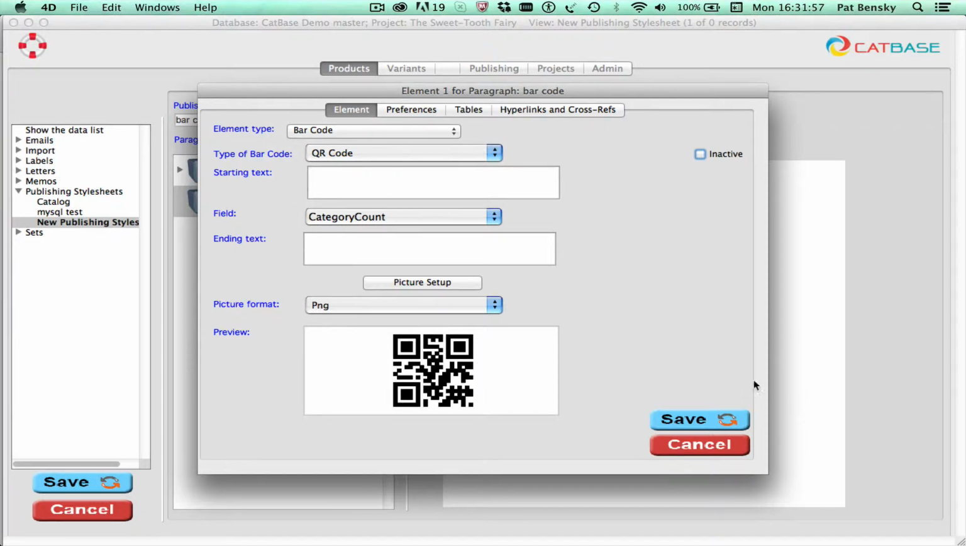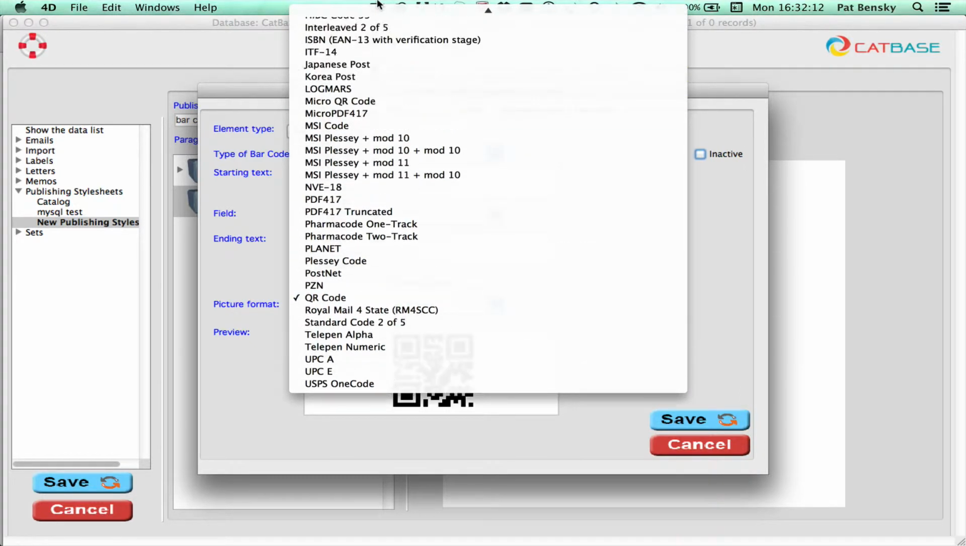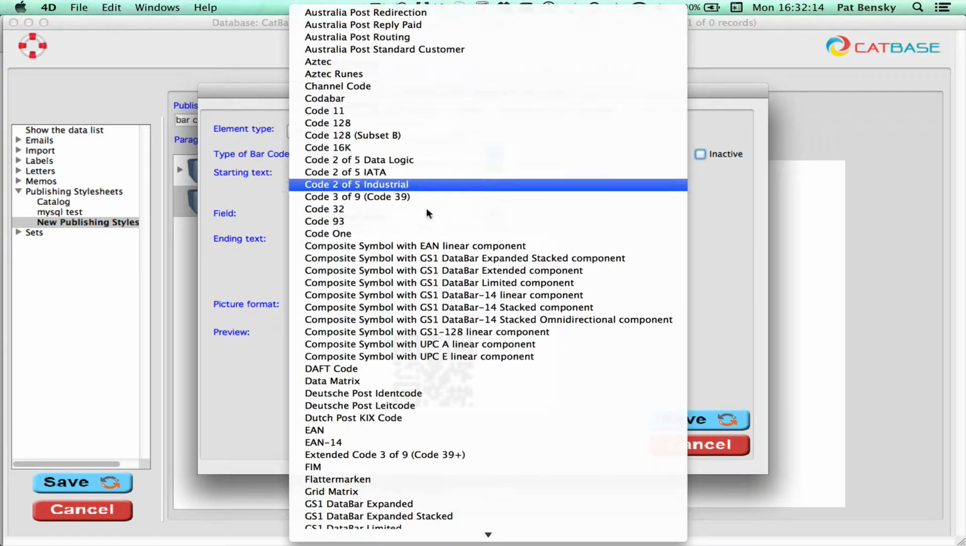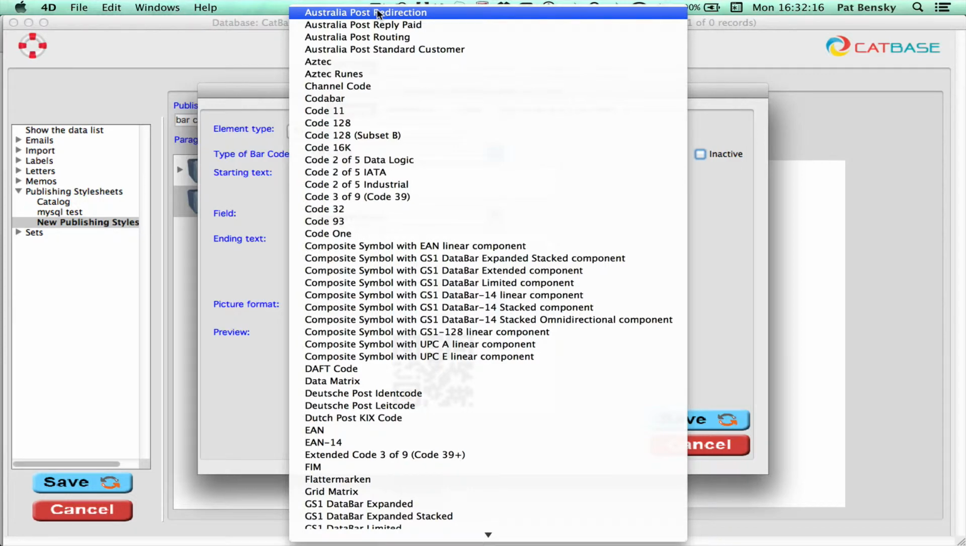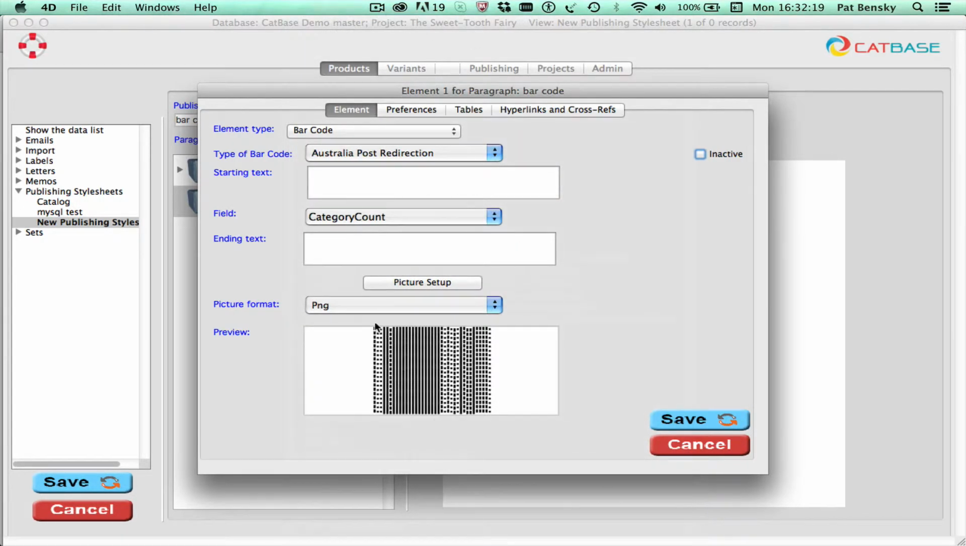Now there are lots of different barcode types that are supported, and CatBase selects the one that you've chosen as a default in your system settings. So here our default is a QR code, but let's have a quick look at all the other options. There are lots of them. As an example, if we choose Australia Post Redirection, that looks interesting, we end up with a lovely image like this. Now not all formats support all data types.